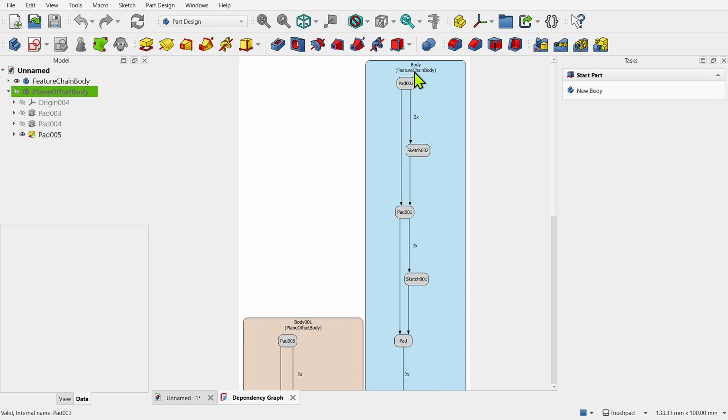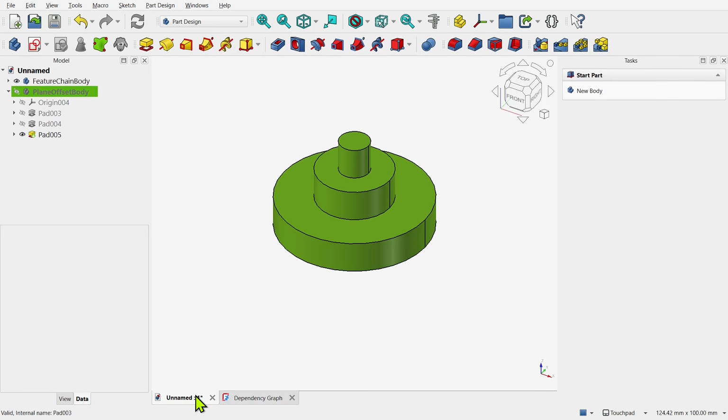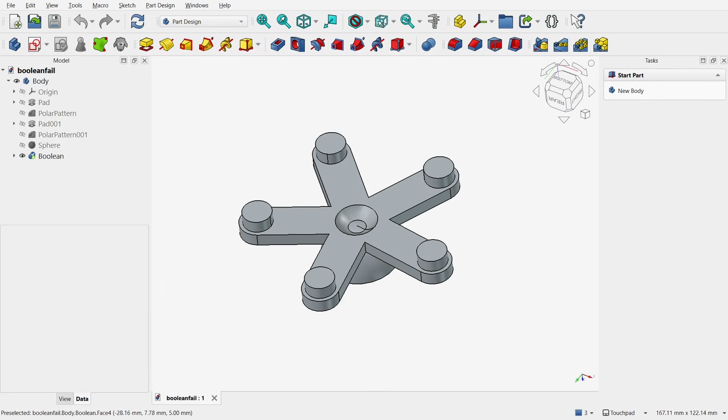So we have a feature chaining workflow here. Though they look identical, except for the color, they have very different workflows. The dependency graph can be used for troubleshooting. For example, we could find references that no longer exist, or references that depend on something that's invalid. These should be easy to identify in the dependency graph.